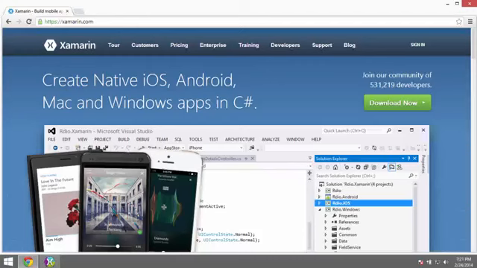Hi, my name is Brad Cunningham, and today I want to show you how to get started building cross-platform mobile applications using the Xamarin Toolset. The Xamarin Toolset allows you to write C# code and compile it to Android or iOS applications.